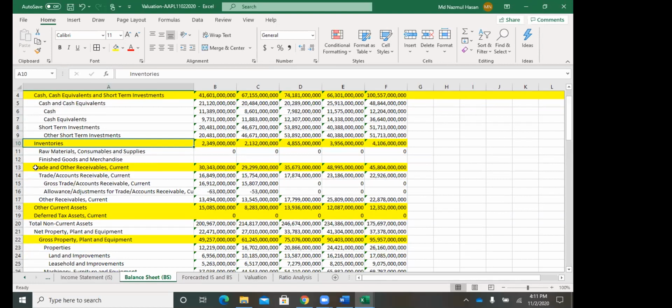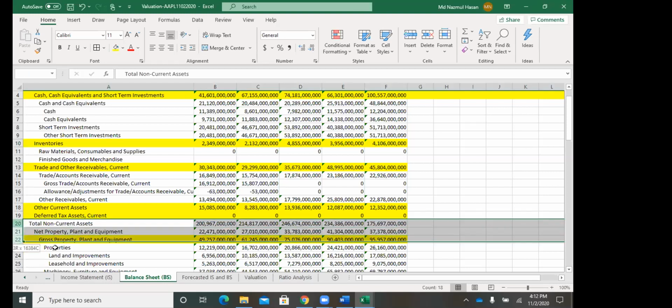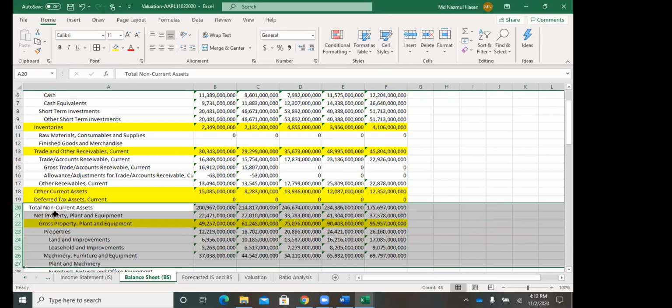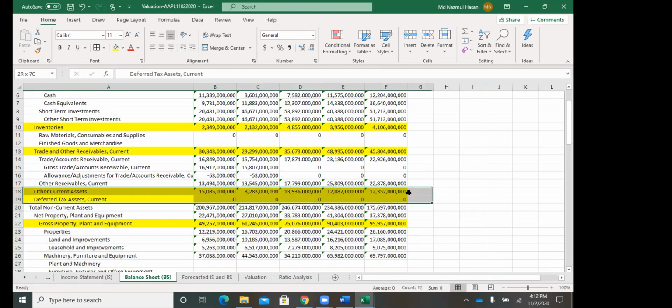Now just drag your mouse down. So you can see with the equal amount of space you now have here other current assets and deferred tax assets, right? Then you can see the total non current assets start. So that means this one is a different category, so you don't need to select those items yet. So your current assets stop here.